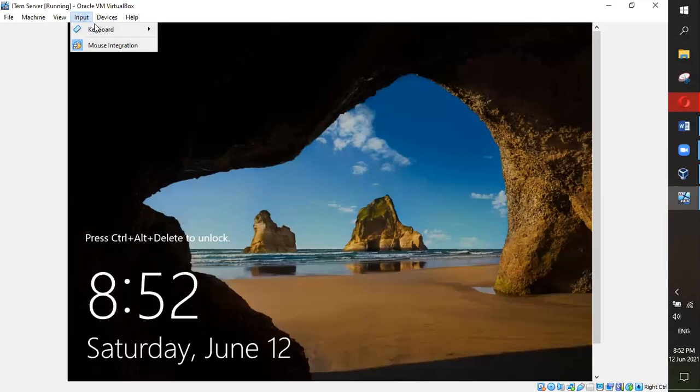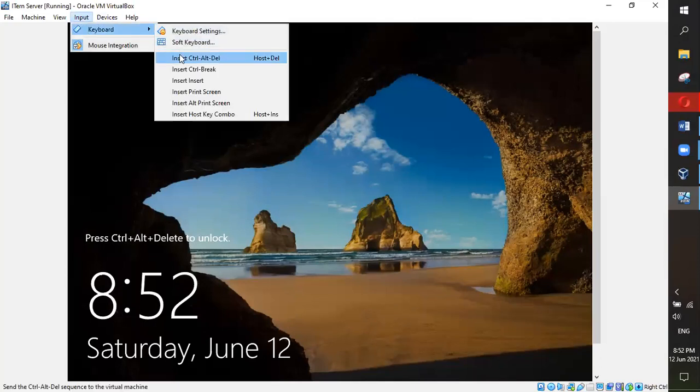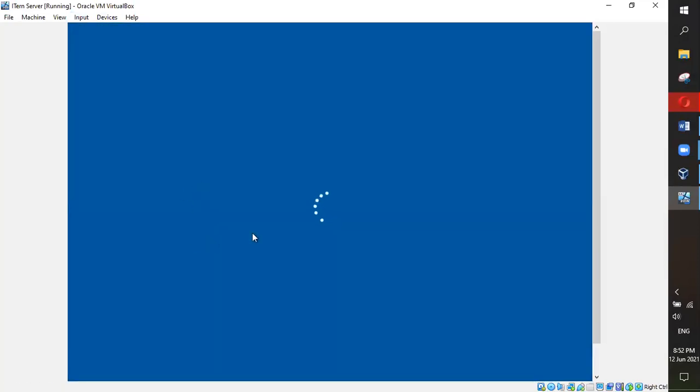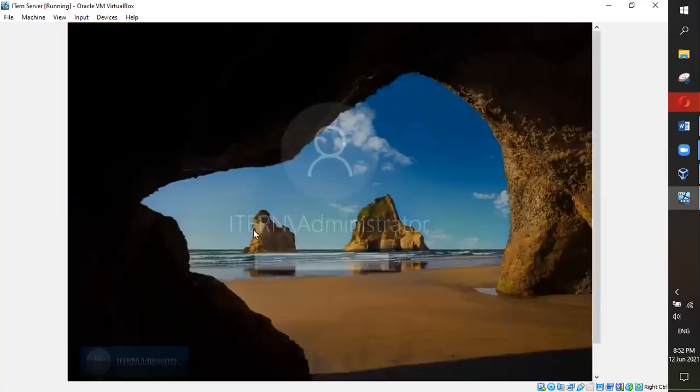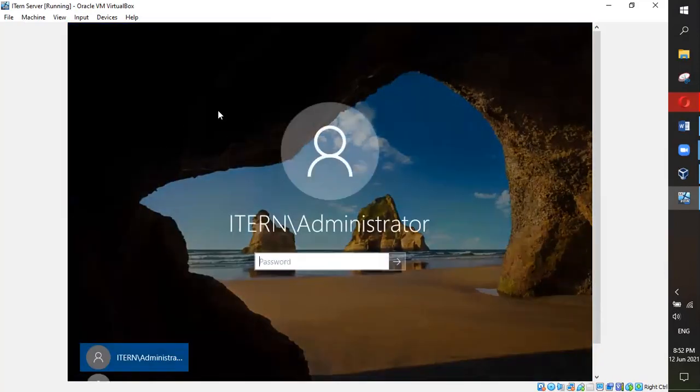You come to input. I'm sure all of you know this by now, how to log in. Remember that this administrator is first a server before I promoted it to a domain controller. Here is the administrator server, and here is ITAN, the domain. You can have one or two servers in a domain, but the controller is this one.